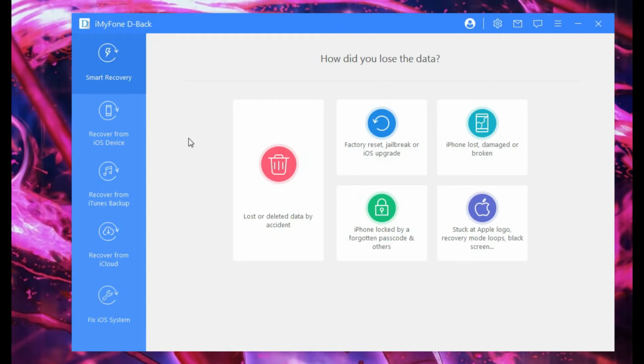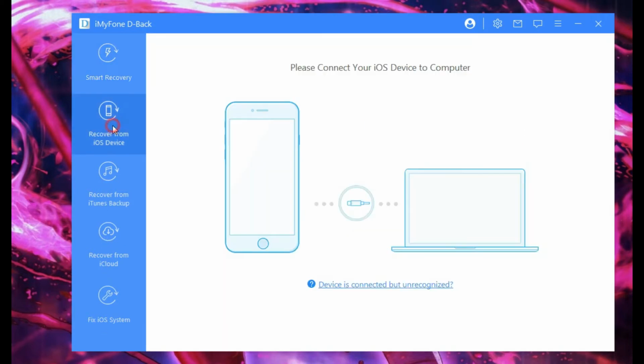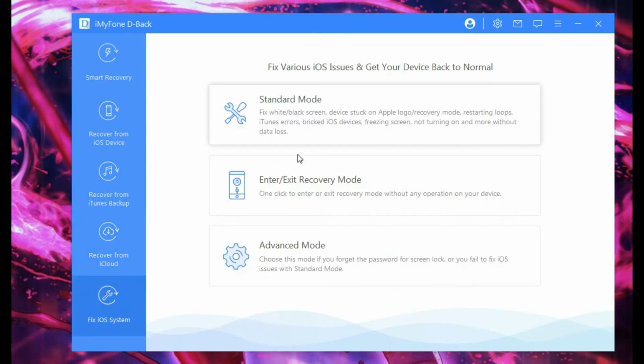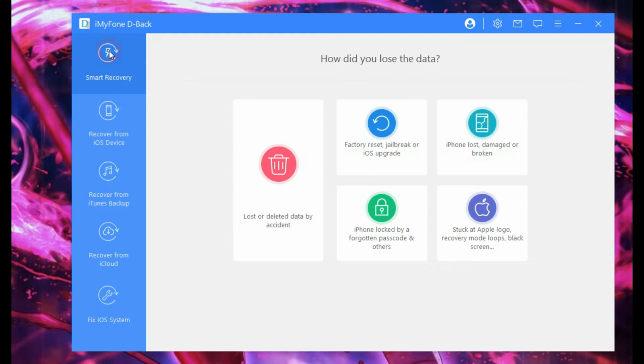You will get these 5 options that says Smart Recovery, Recovery from iOS device, Recovery from iTunes backup, Recover from iCloud, and the last one it says Fix iOS system. Smart recovery is pretty simple to use. You can recover your lost data, iOS upgrade, iPhone unlock or device stuck at Apple logo.